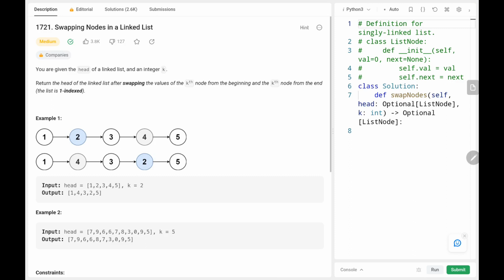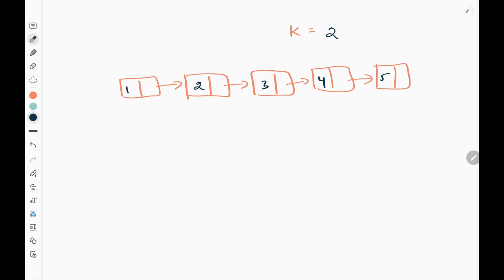First, we'll see the explanation of the problem statement, then the logic and the code. Now let's dive into the solution. So here I've taken the first example from the Leetcode website.